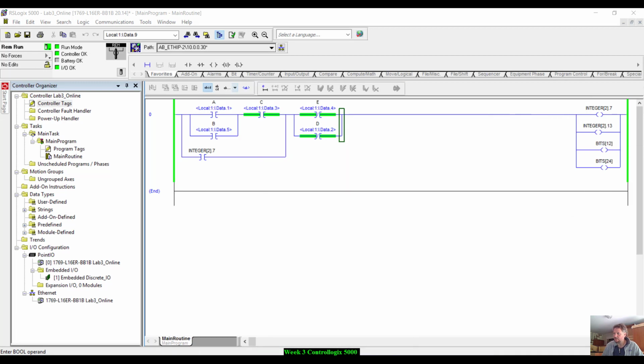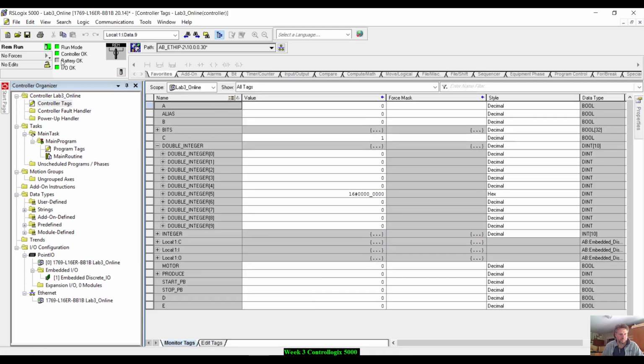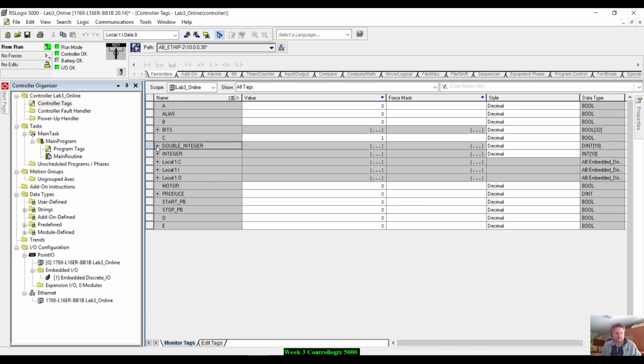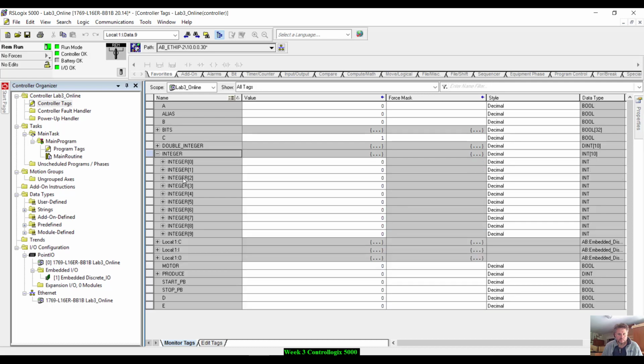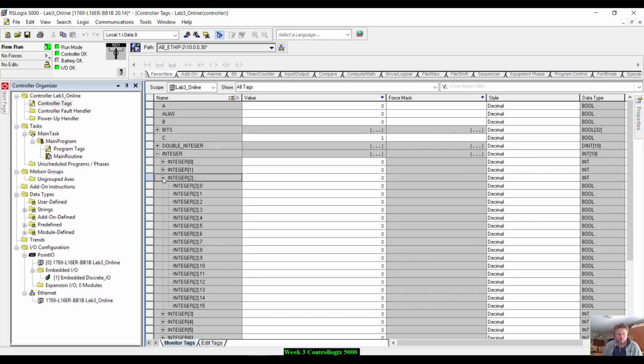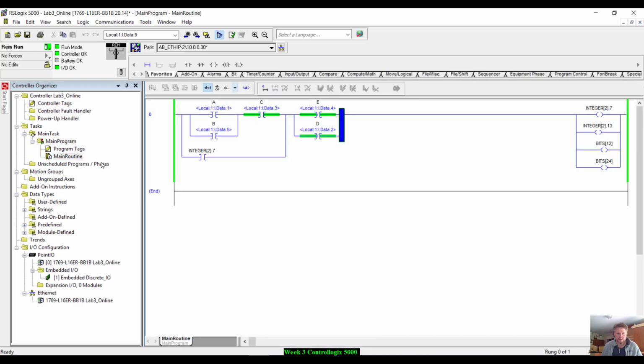So if we come into this and we look at the tags again, we're online, we're running. The only way we can actually visualize the tags is if we're online, we've got to look at what the PLC's got going on, not what the laptop or computer's got going on. We go to integer, word 2, and we turn on that coil. We've got to have that information there in order for it to be on. So we hit A, which is input 1.